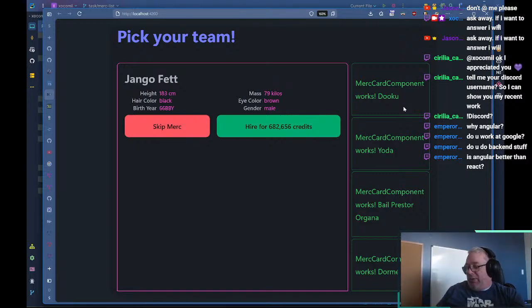Is Angular better than React? That's kind of a loaded question, and a question that's likely to get me in trouble. Is Angular better than React for some things? Is React better than Angular for some things, right? Trade-offs. Always trade-offs, right? When you're building big corporate teams, Angular often works better than React because it's opinionated.